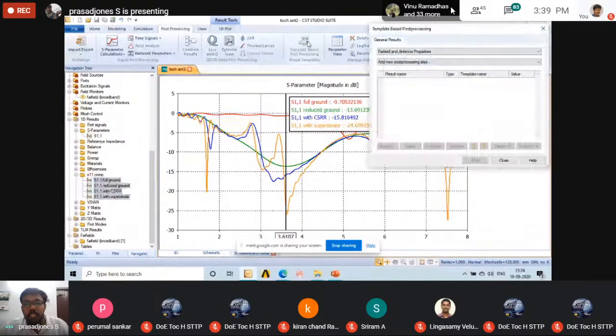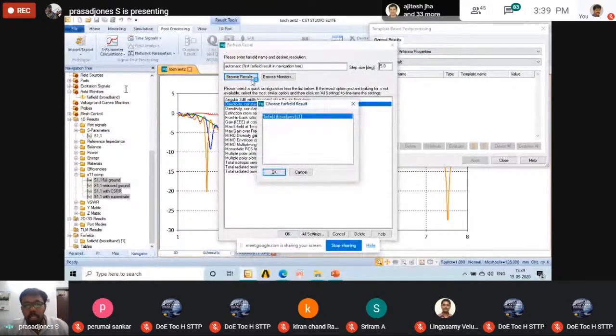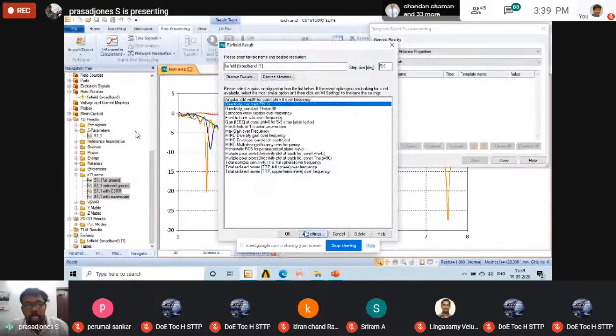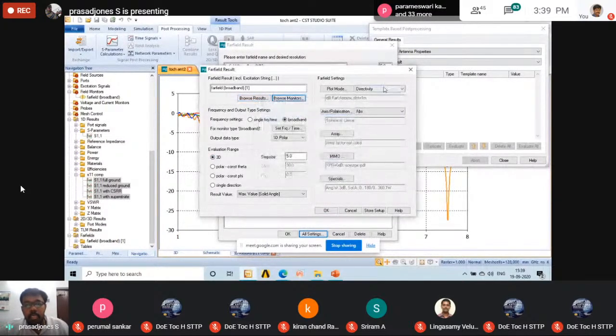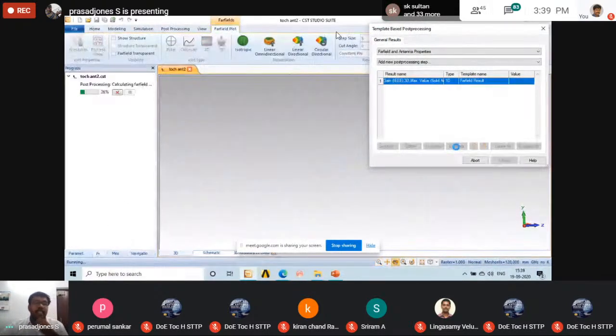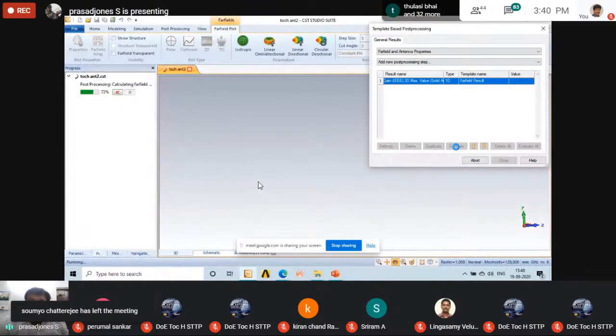Just click on gain. Go to far field result. In browse monitors, and all settings, in all settings you have to click on broadband 3D. In browse results also you have to choose the far field results, and then gain IEEE, click on OK. Now evaluate. It will take some time.